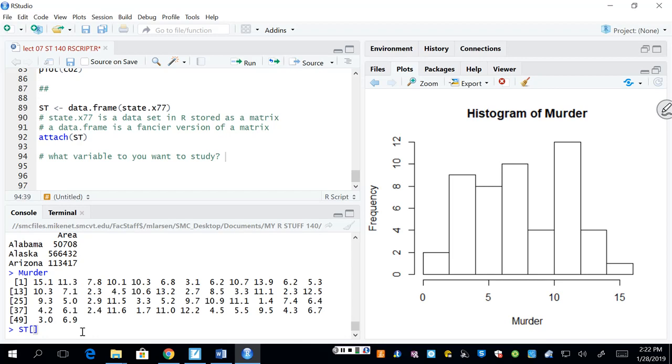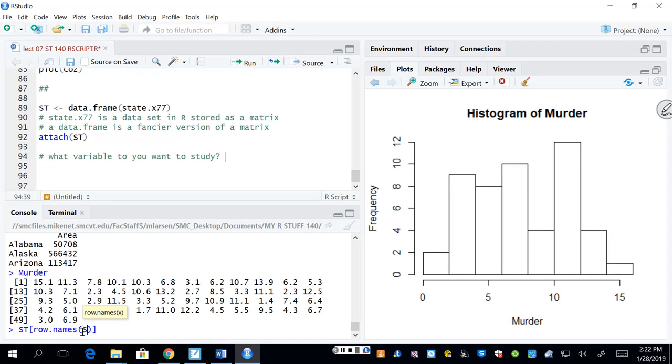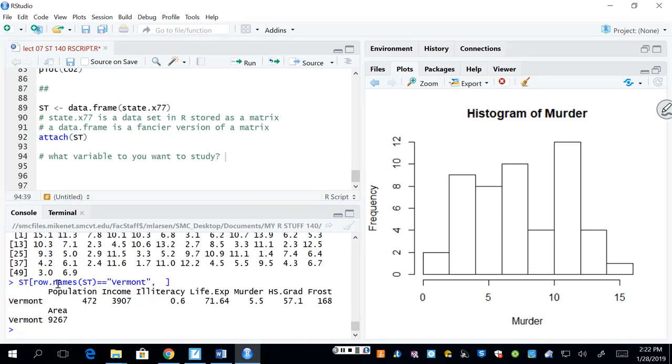State, and so we want the row names as a command of state. Is that equal to Vermont? And that little comma there is because there are 2 dimensions, rows and columns. So here's Vermont. All right, so murder rate 5.5 out of 100,000. So kind of in the lower third, right? But not the lowest, not the highest.